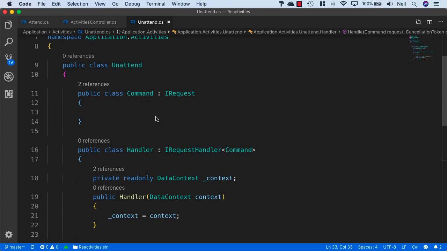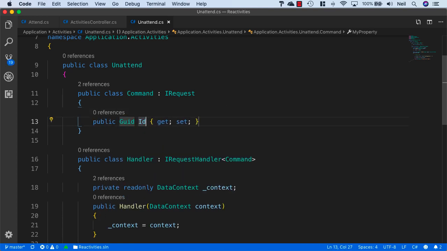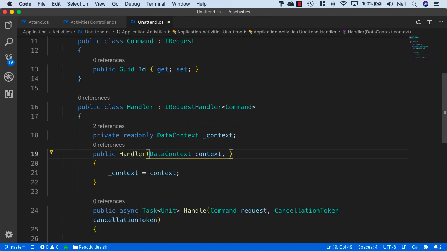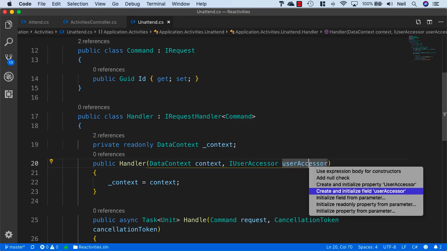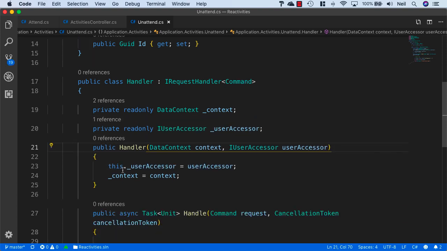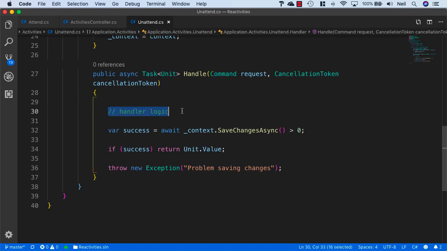And we're going to do a very similar thing to what we did with the attendance, but obviously just the opposite. And we'll need to get the ID of the activity that the user is attending. And we'll also need our user accessor again as well. So I'm just going to bring in the IUserAccessor and call it userAccessor. And just bring in this from Application Interfaces, and once again initialize the field from parameter and take out this underscore. And the logic of this one is going to start very similar to what we did for the attend.